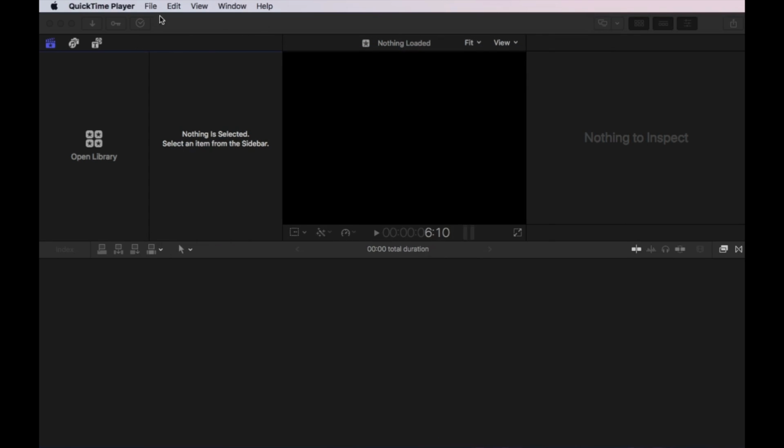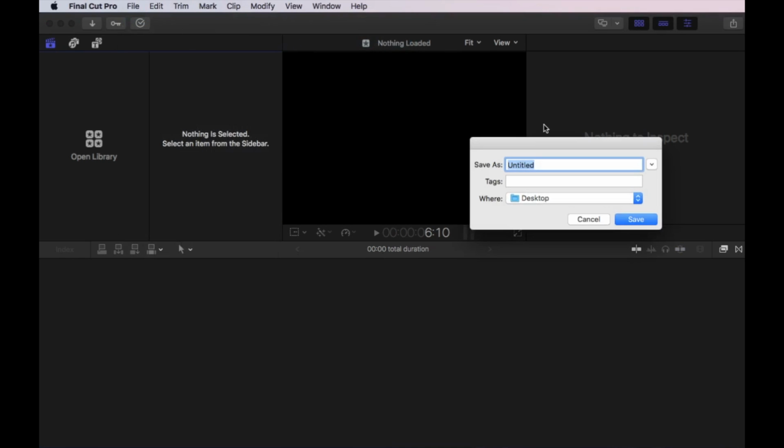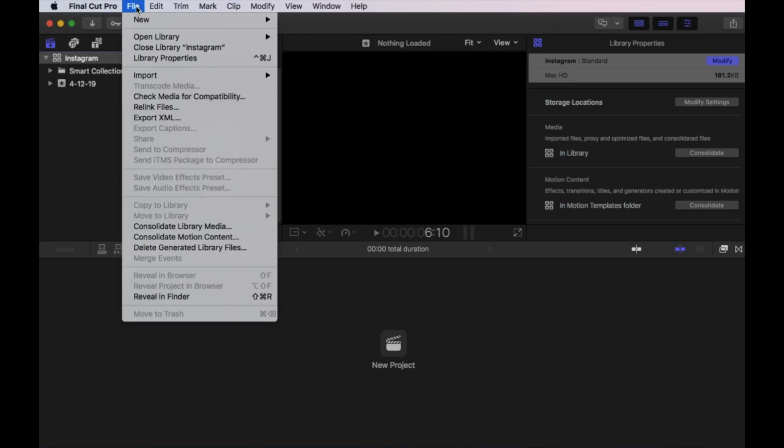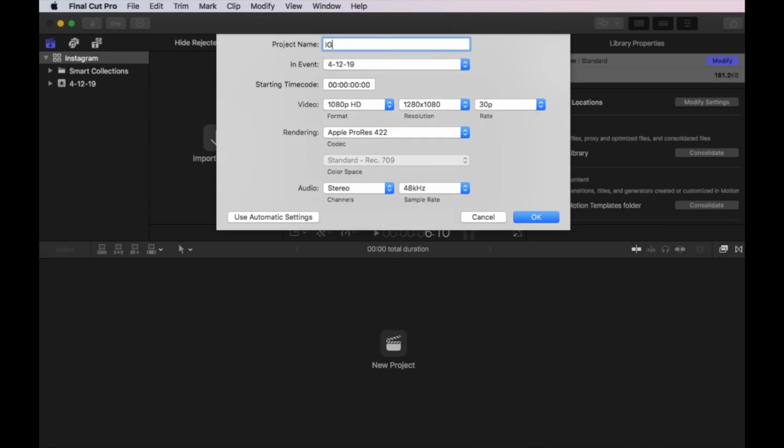Let's get started. First thing you want to do is open up Final Cut Pro. Go to File, New, Library. We're going to create a new library, name this whatever you like. I'm going to name mine Instagram. And now go to File, New, and create a new project. Name it whatever you like. I'll name mine IG video.